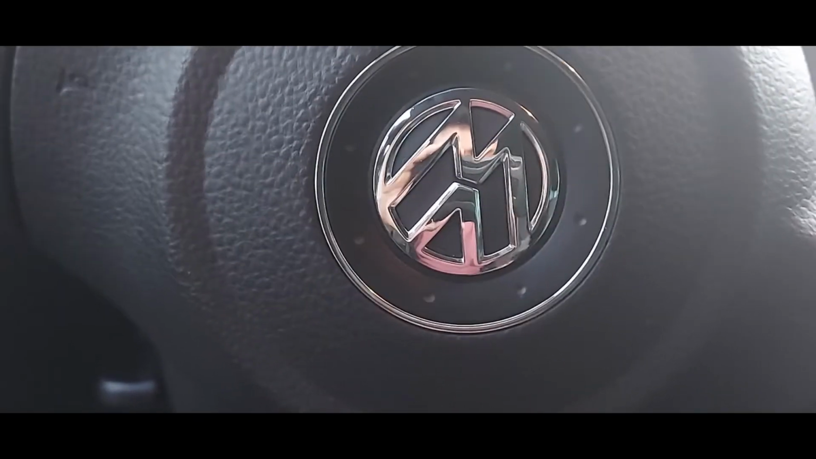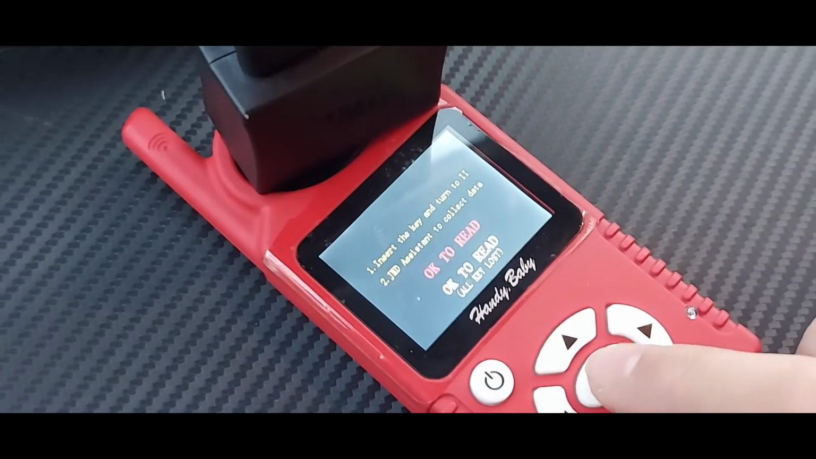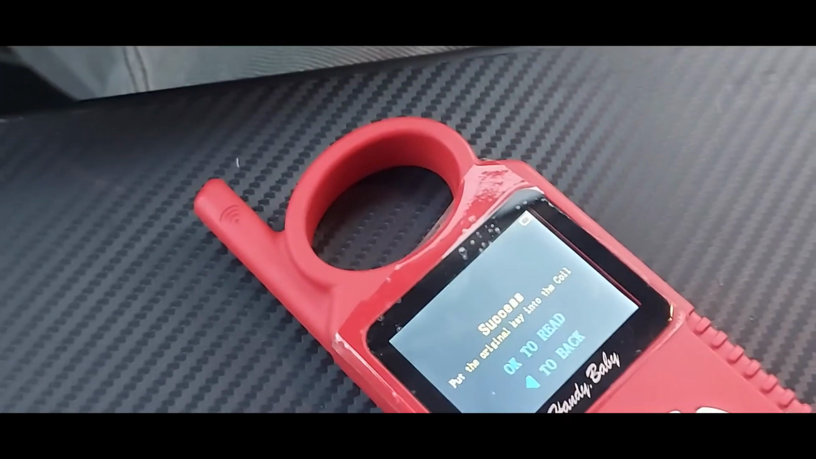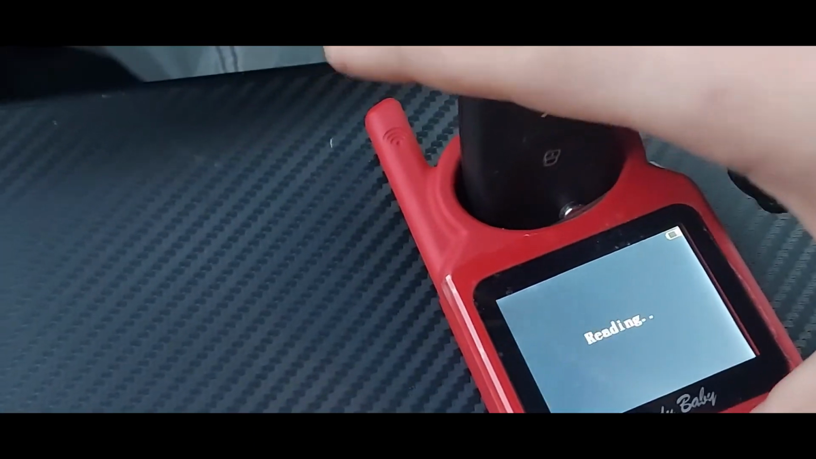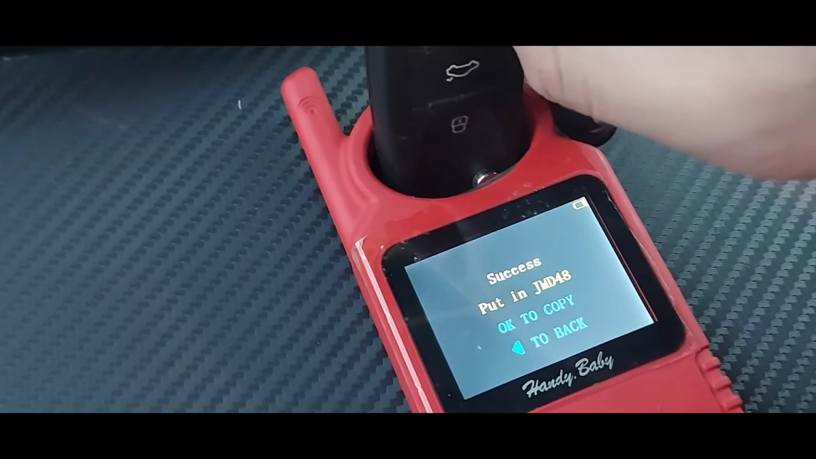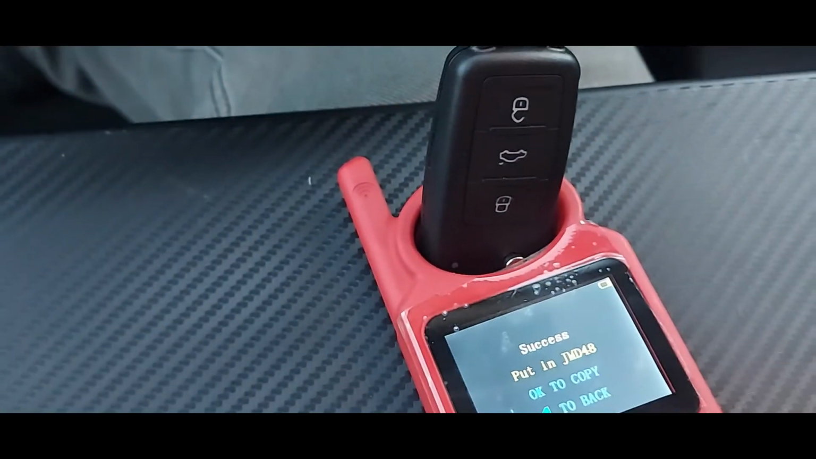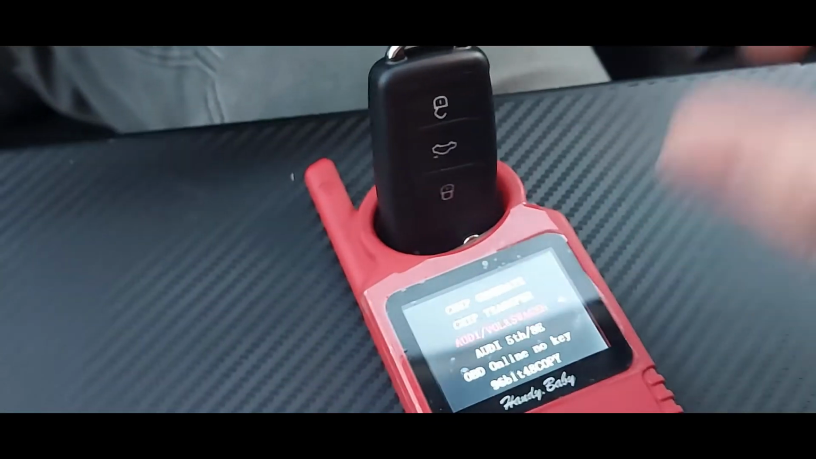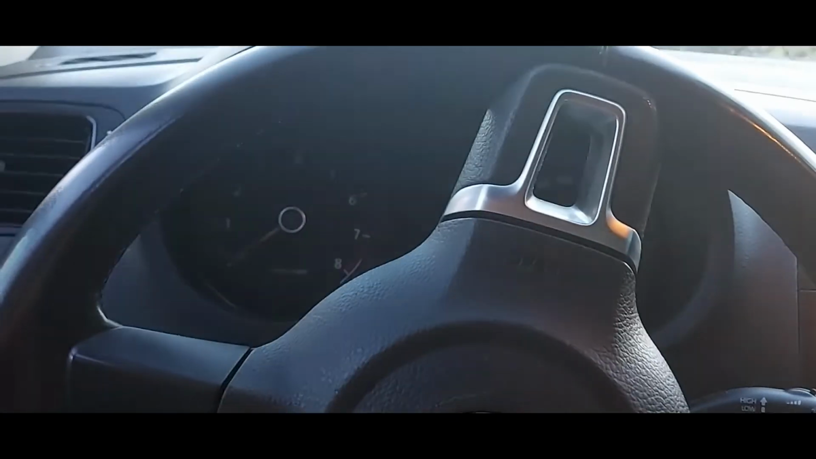Put the JMD OBD on here. Volkswagen Audi read, success with the original key in the coil. Okay, to read, success, and put the new key. Okay, copying, don't remove the key. Success. Now this key will start this vehicle, but we need to cut the blade, then we are gonna go back.